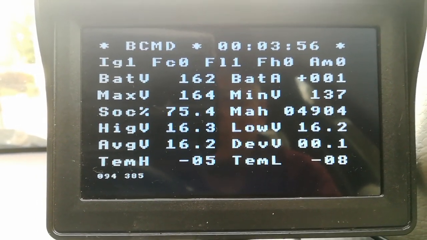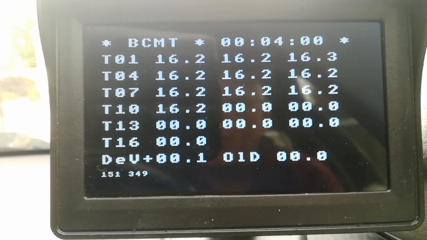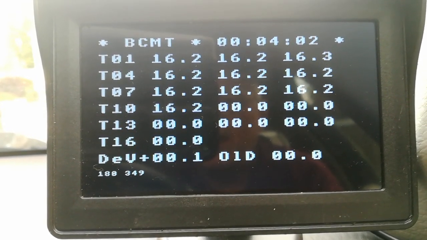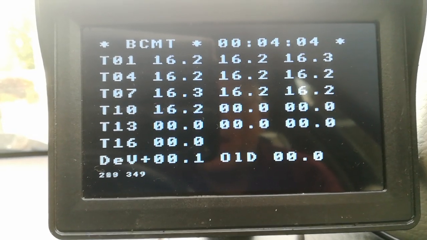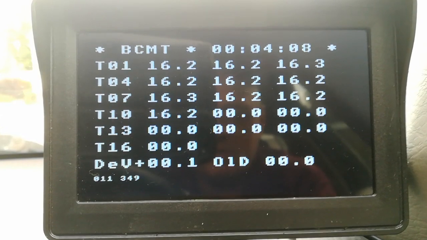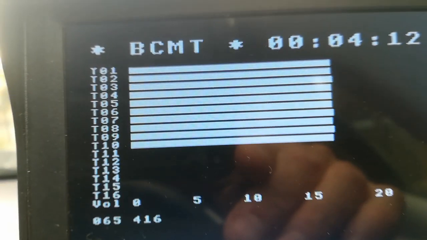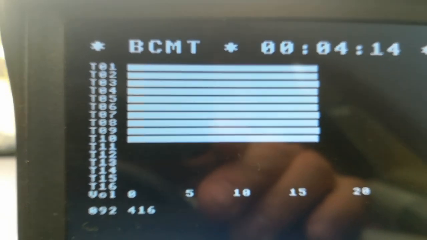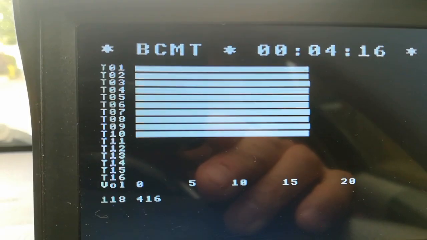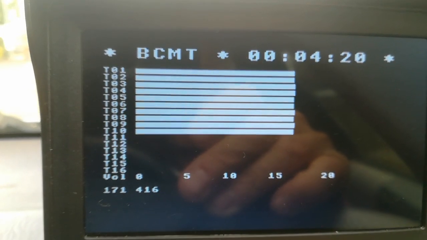So if I switch on to the tap voltage display screen, you can see there the tap voltages. The deviation is only like 100 millivolts there. It's ticking over with some forced regen at the moment. So if I go on to the bar graphs, and there you can see them. I'll try and zoom in. My phone might not focus particularly well on here, but it may do. Anyway, you get the gist of it.